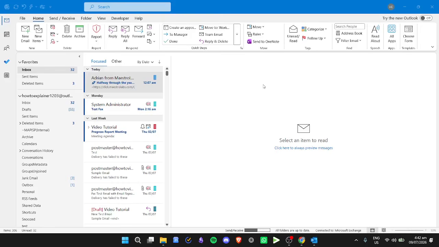How to fix Outlook Classic not opening. So here I am in my Outlook Classic version, and for some people, they are experiencing a bug where they are trying to open the Outlook Classic version, but it's not opening. So from here, I am going to teach you how to fix that problem.